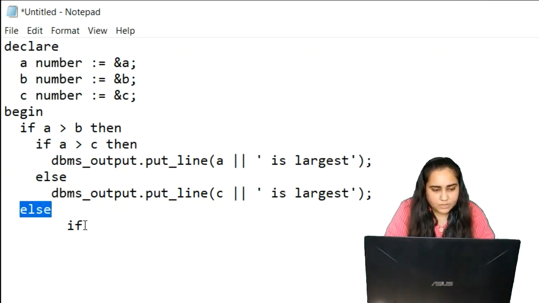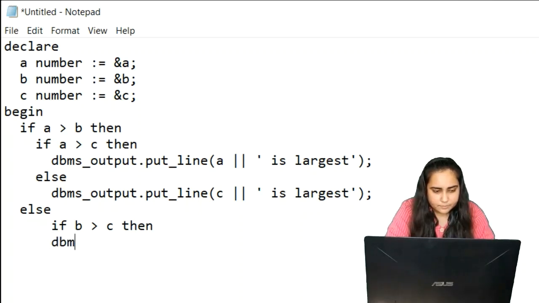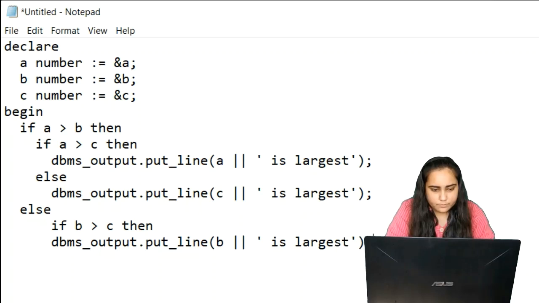So I can mention here, if we already know that B is greater than A, only then it is going to enter in this position of my code. And here I'm going to write down if B is already greater than A, then I just need to check if it is also greater than C. And if it is, then I just need to print that B is the largest number. So I'm going to print that B is the largest number. And that's what it prints here.